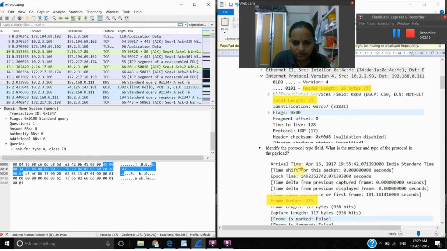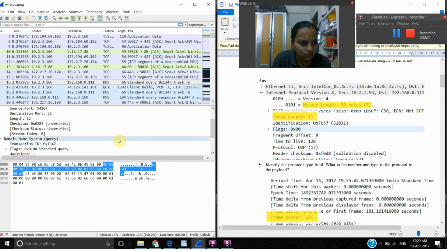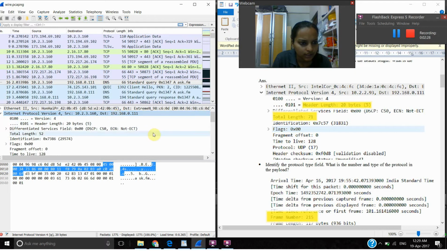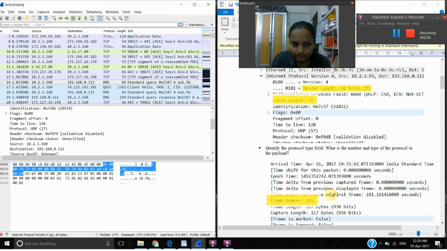So now the next one is identify the protocol type field and what is the number and type of the protocol in the payload. So here we go to Internet Protocol version 4 again, and here the protocol is UDP. Protocol type is UDP, and then the number is 70.